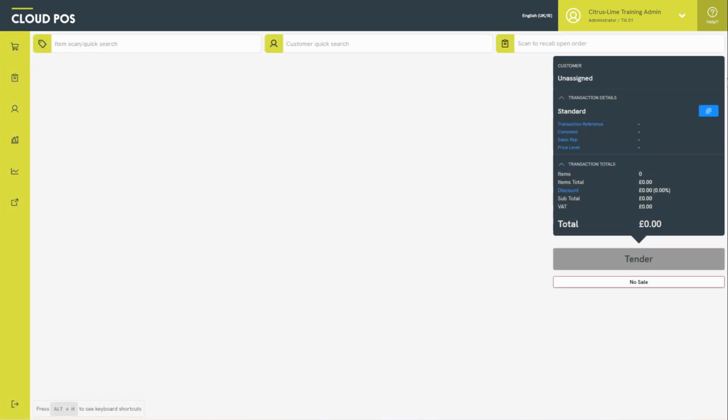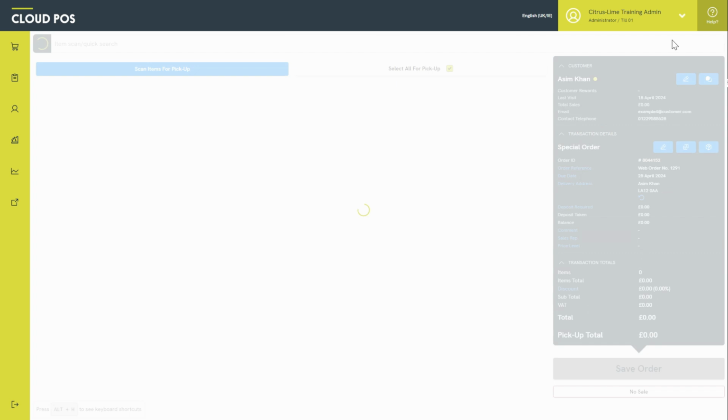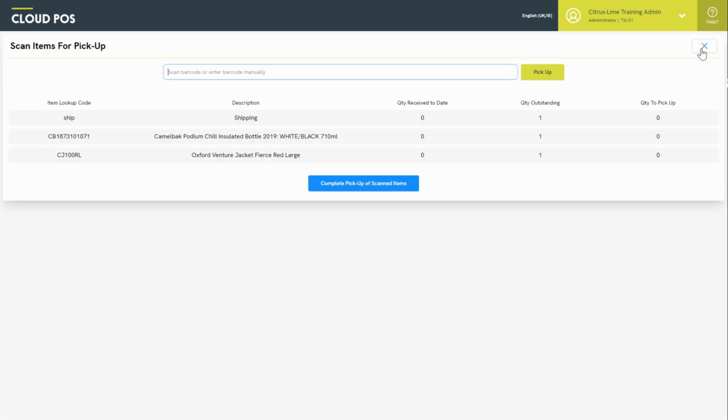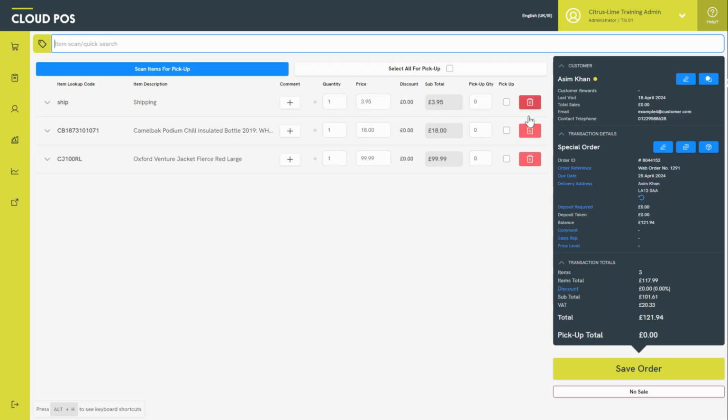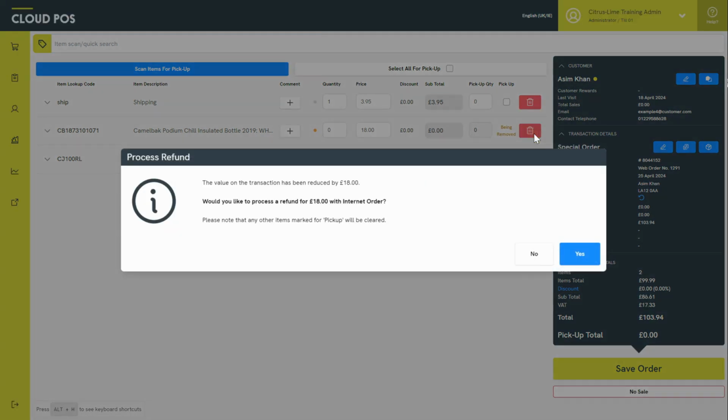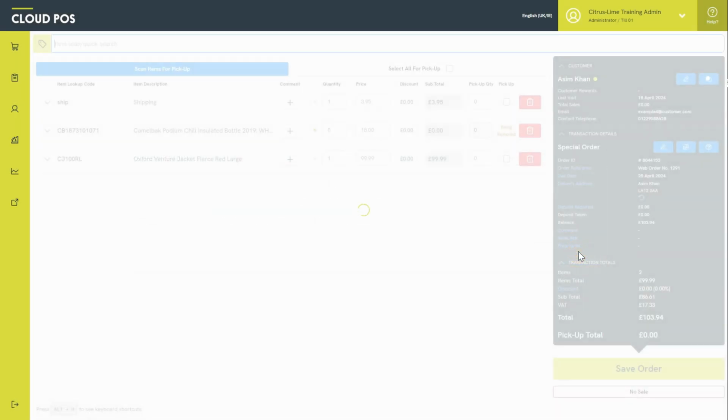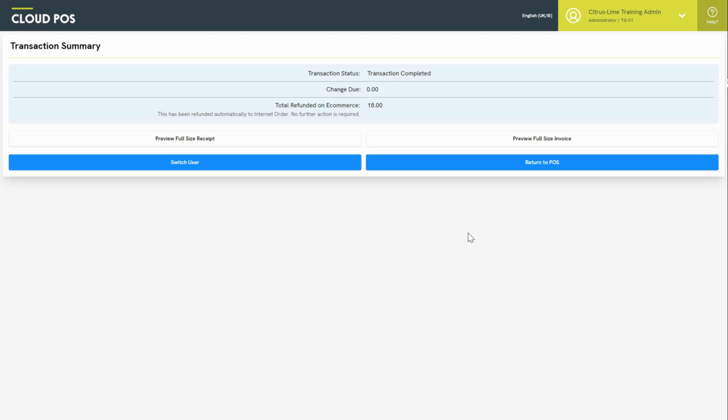The process for cancelling and refunding a single item from an order is very similar. First, recall that order. Click the Remove button beside the item you wish to cancel and refund. You will then see the prompt asking you if you wish to process a refund for the customer. Choose Yes to confirm. Again, the amount that has been refunded is confirmed on the final screen.